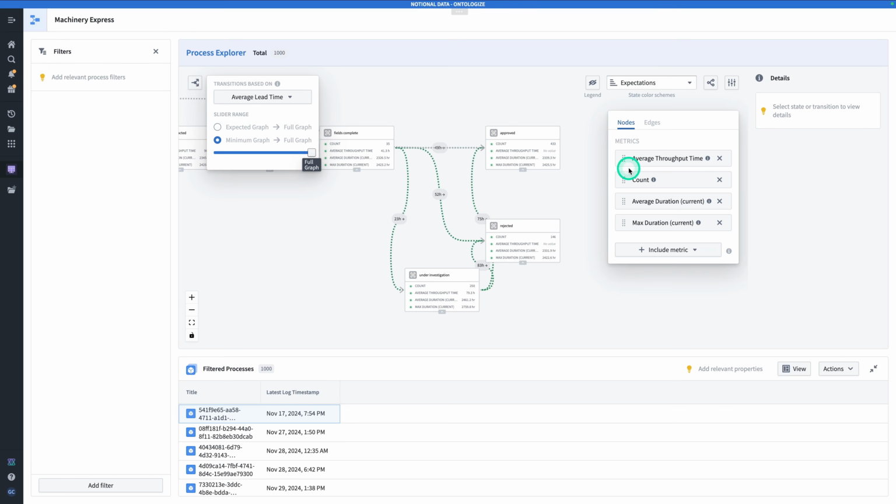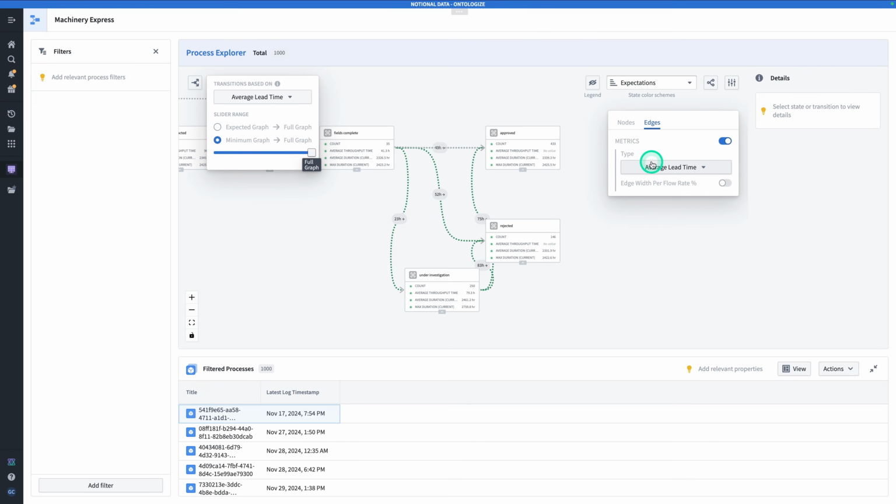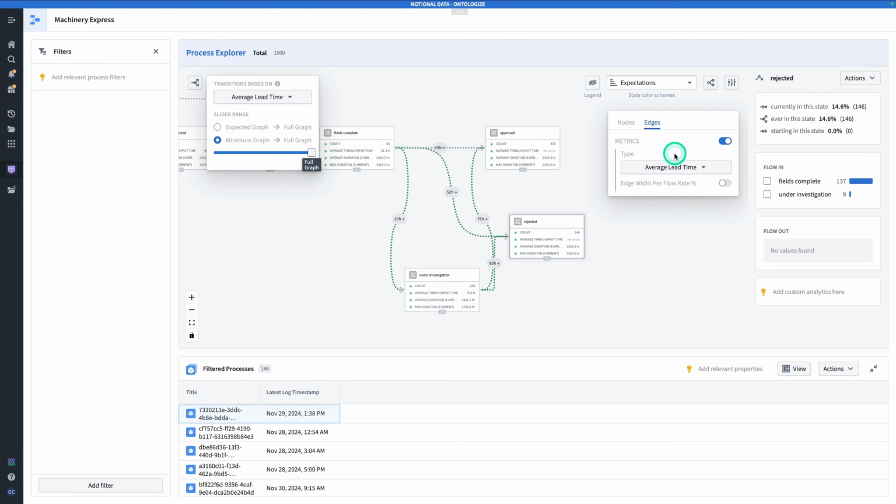So this is how we customize the metrics for the nodes, but note that we can also customize the metrics that we're seeing on the edges. If we go to edges, right now we're showing average lead time. Instead of displaying average lead time, we're going to look at number of transitions. Now we can see here that 266 claims are entering this state, but only 16, so 9 plus 7, are actually exiting the state.